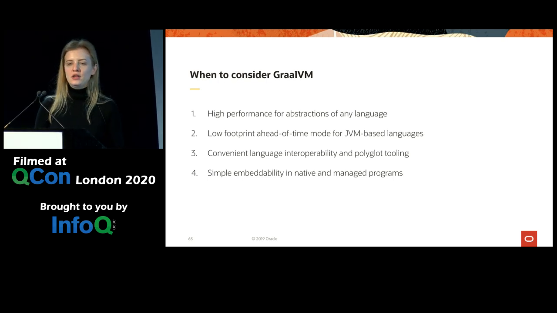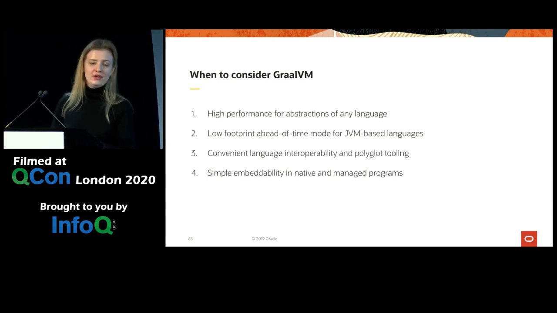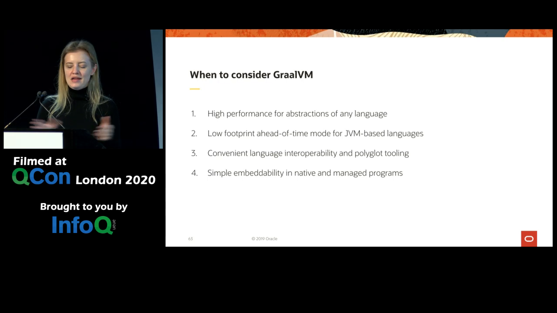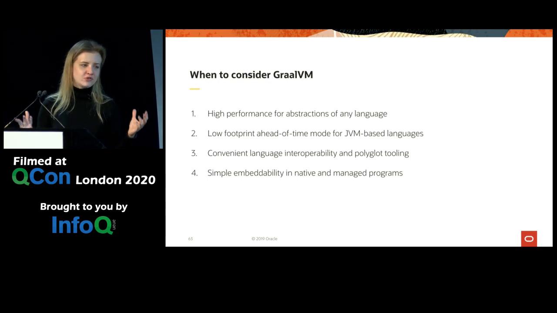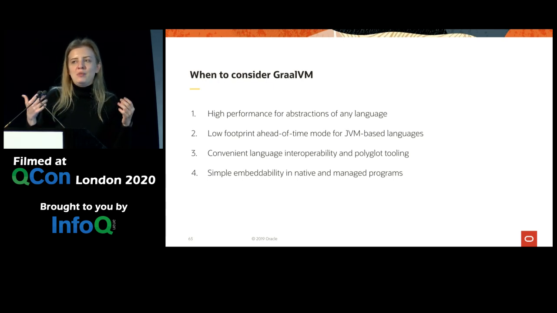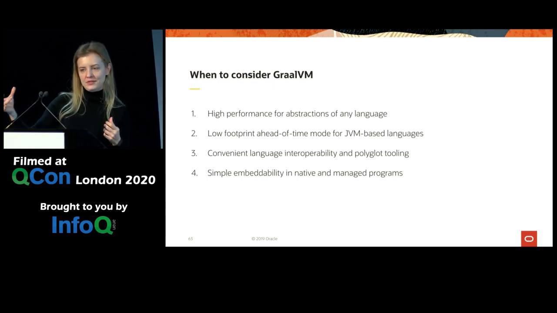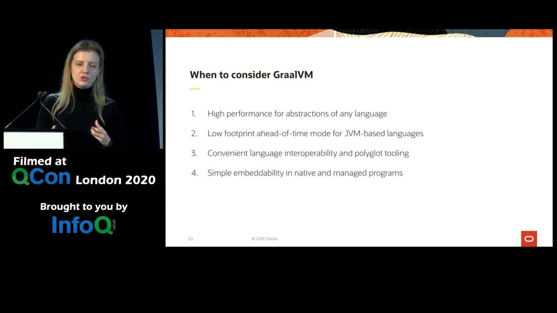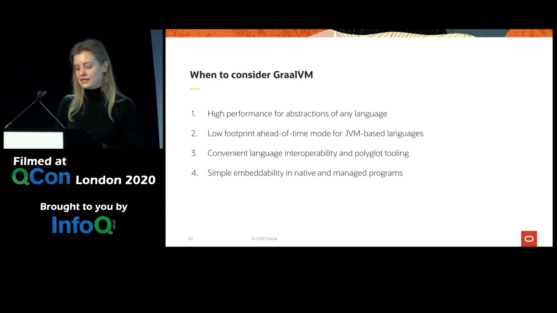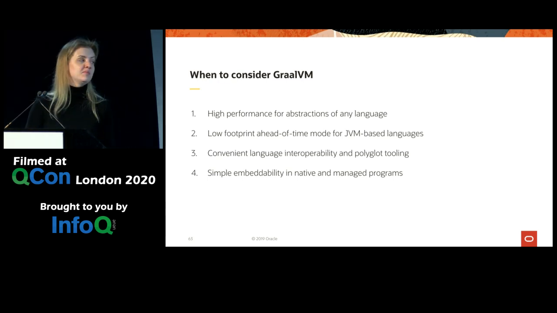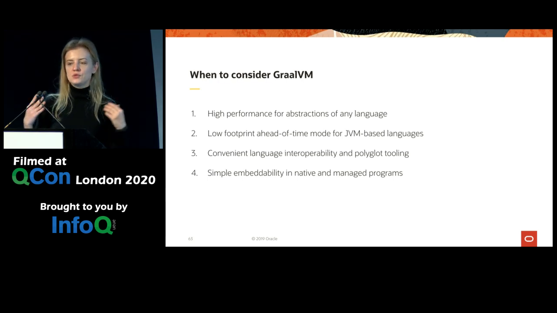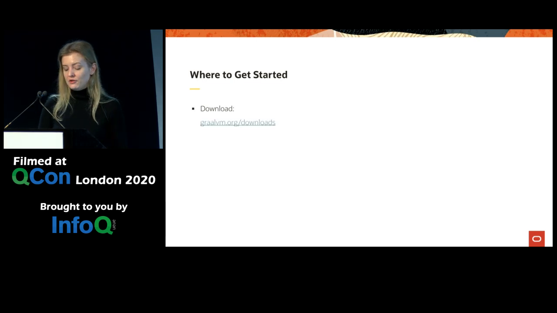Another one is that if you want to have convenient language interop, and it can be not only crazy cases like doing many languages at one time, but maybe you'd be interested in having your application written in one language, but you also may need this one library from another language. So that could be a good case to use GraalVM Polyglot capabilities. And the last one is it can be easily embedded in various environments, so you can use its languages and features in those environments.